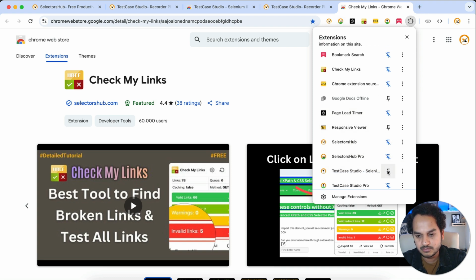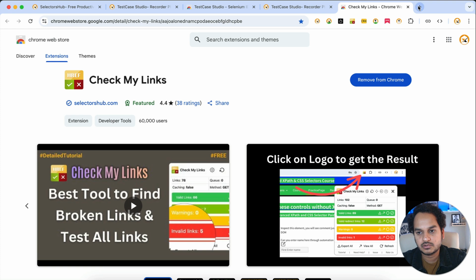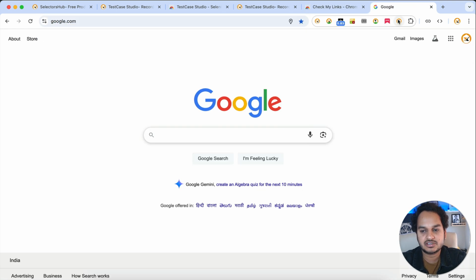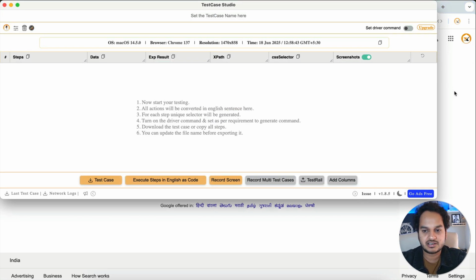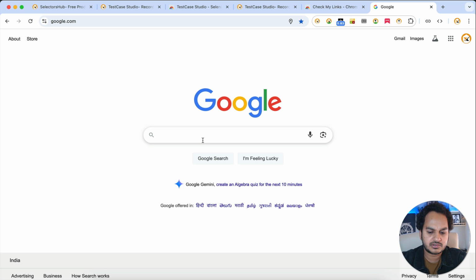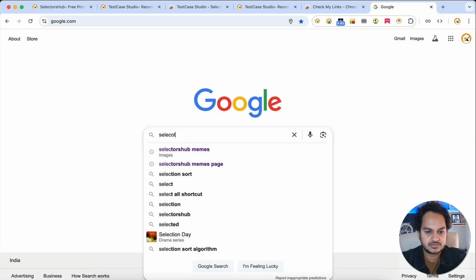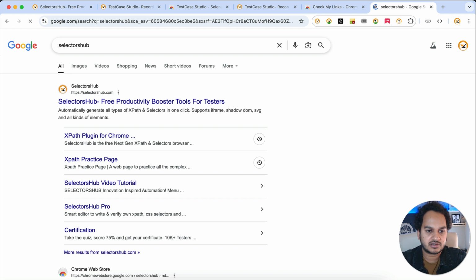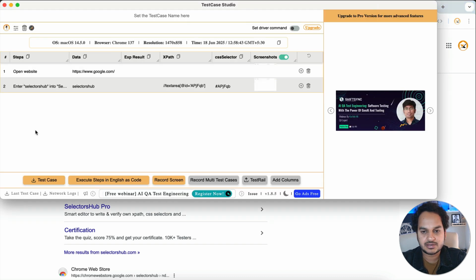So make sure that you pin it to the toolbar, pin this, and then you will see the TestCase Studio logo here. Now if you go to any website and click on the logo, it will get started, and now you can simply start recording whatever you want. Like let's say you want to search for something, you can search here and it will record. So you can see that both the steps have been recorded.